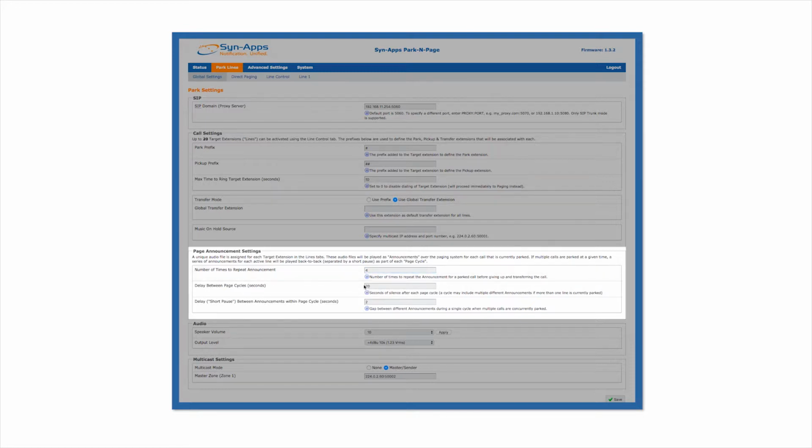The next field is the delay between page cycles in seconds field. This setting determines the length of time that will pass before an entire page cycle will come back around. So in our example, if I have 4 calls coming to the parking page, they will each be announced 4 times, and there will be a 20-second delay before the first call is announced again.